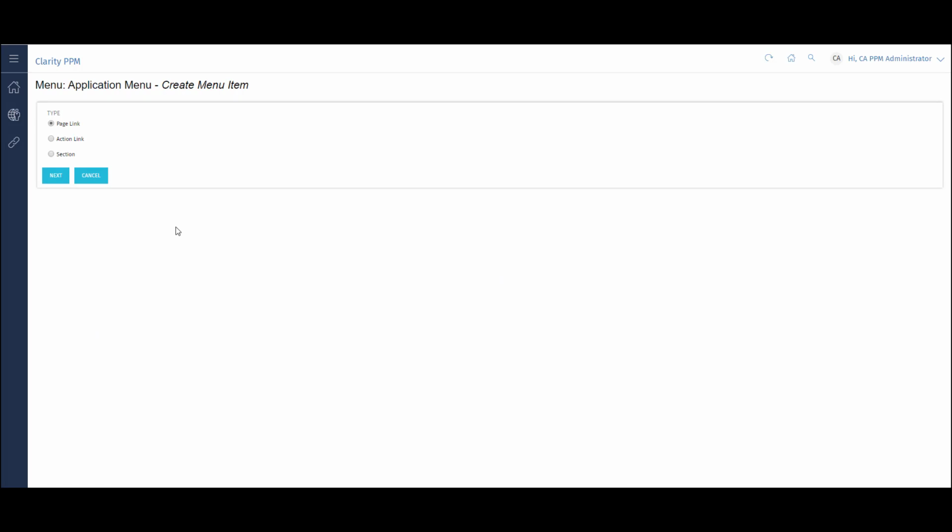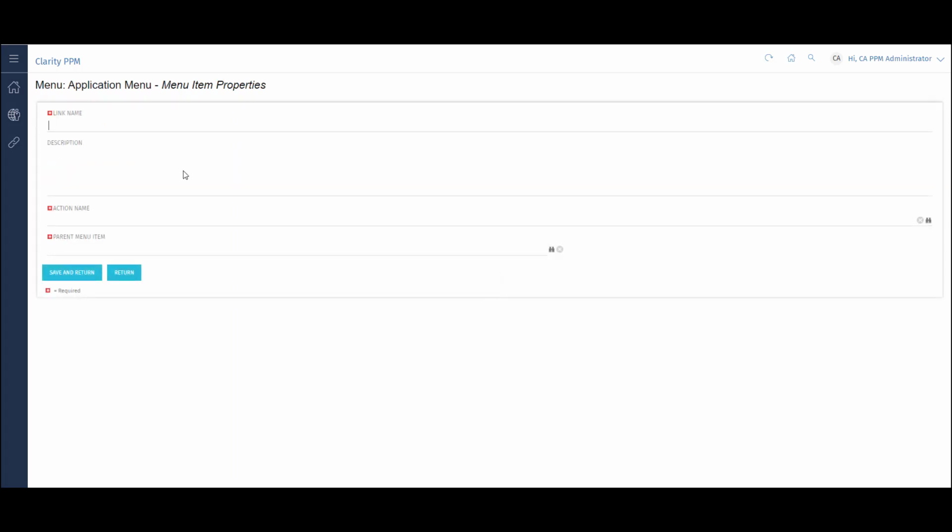Here I can choose what type of addition I want to make to the Home menu: a page link, an action link, or a new section. I'll select Action Link and click Next. I'll fill out the name. For this example, I'll call it Modern UX. I can give it a description like Link to Modern UX.